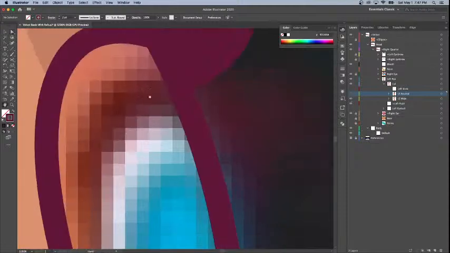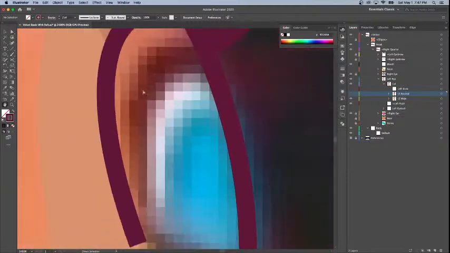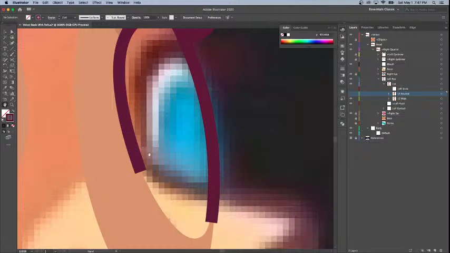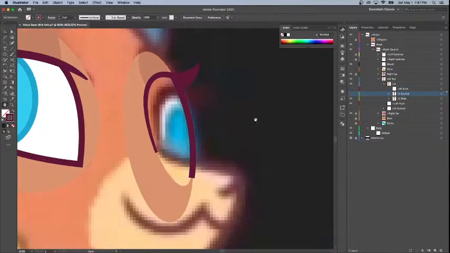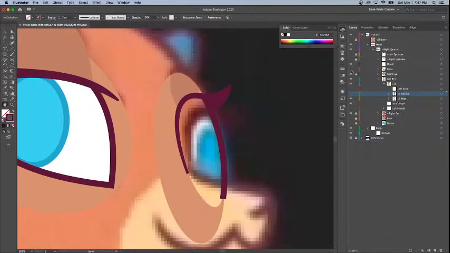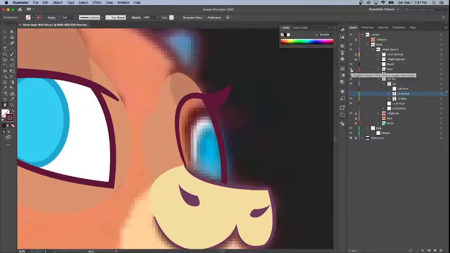A wide. Okay, we have to go back. Oops, I zoomed in instead of zooming out. Go back to wide and make this a little bit smaller. There we go. Now let's bring in the nose so that it looks correct. Okay, there's wide. It looks fine.